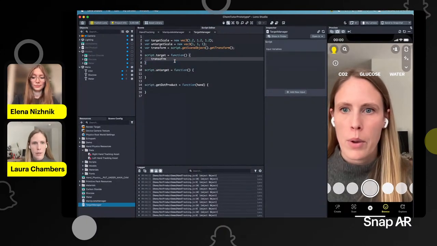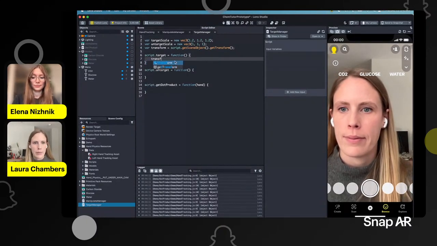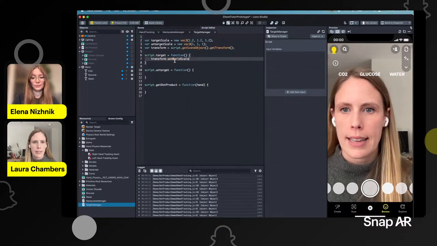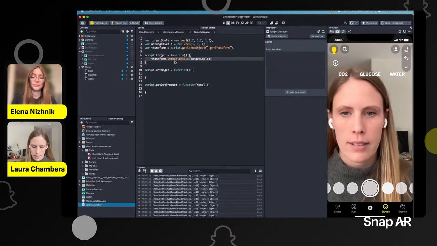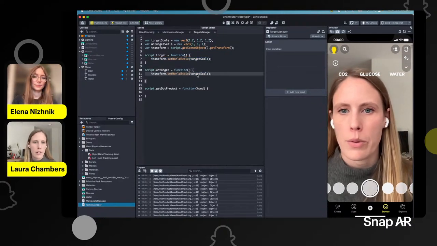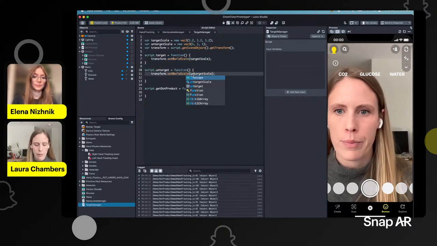So we're gonna be using the transform multiple times, get transform. So if we're targeting, we're going to transform set world scale to our targeted scale. If we are untargeting, we're gonna set that to our untargeted scale.